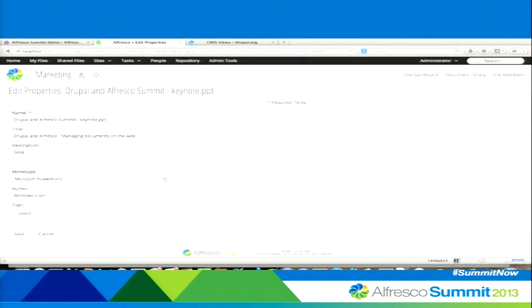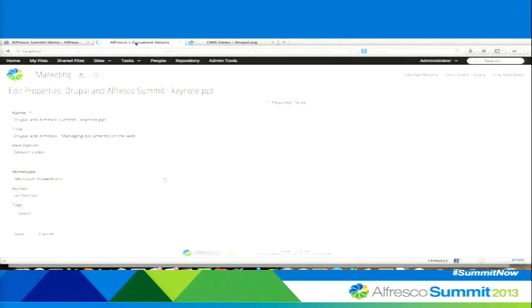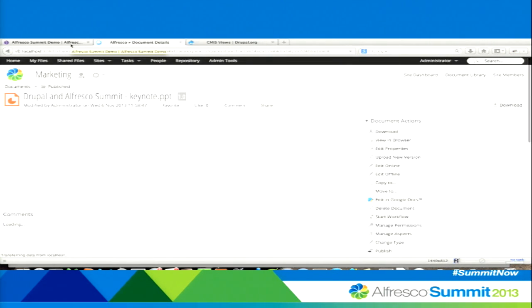And when I save this, what will happen is it will automatically update the record in Alfresco, and I should be able to preview that in Drupal by refreshing the page. Okay. It's still saving. Still saving. So if I go back now, we've got that new version of the document in Alfresco, just loading it up.